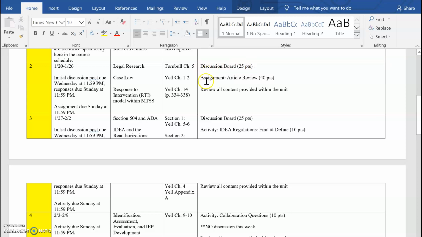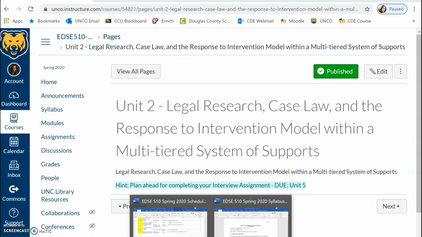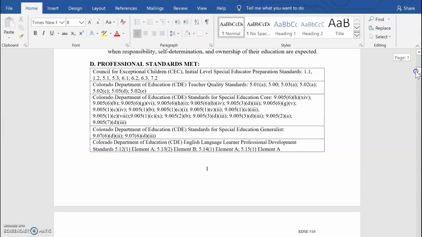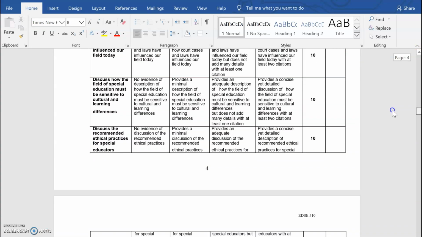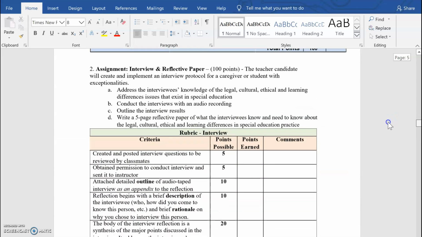So we will have a discussion board, and we'll take a look at that discussion prompt here in a little bit. We also have an assignment due, and that is due Sunday, the final day of the unit at 11:59 p.m. And that assignment is the article review. So we'll take a look at that here as well, make sure that everybody is clear. I'll pull this up in Canvas. You can see here also a hint, planning ahead for completing your interview assignment. Keep in mind, go into your syllabus.